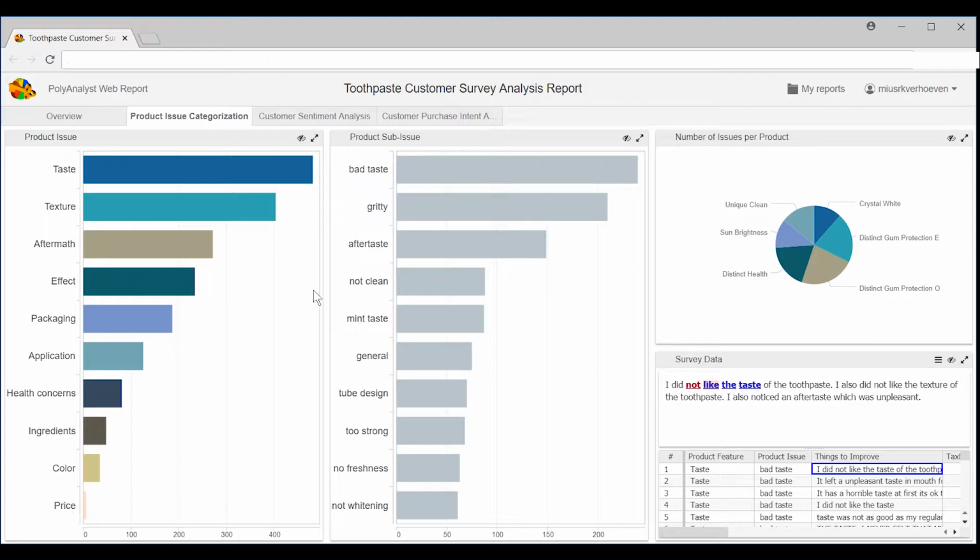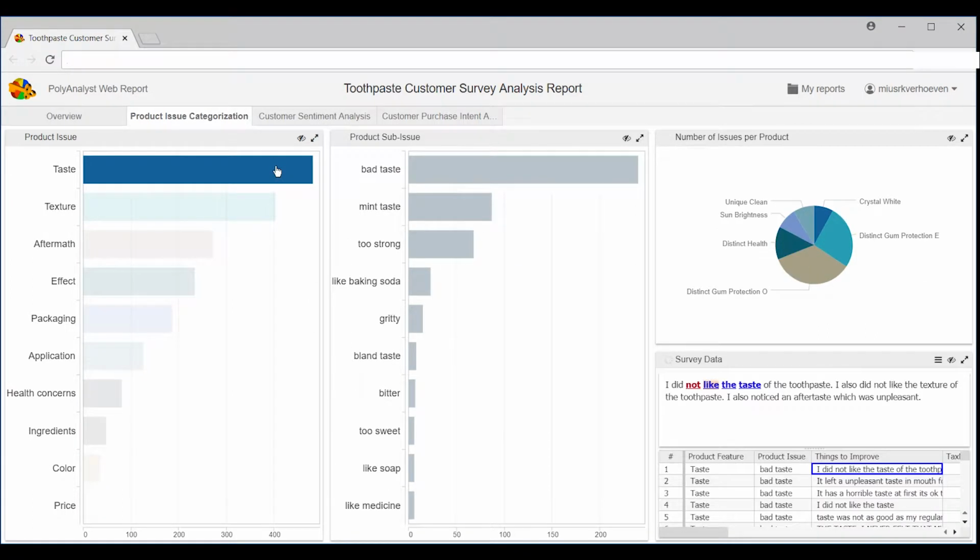If we click on a product issue, such as taste, we can view the top sub-issues in that category, which are bad taste, mint taste, and too strong. We can also see that the pie chart changes to show for each toothpaste product the percentage of comments that contained a theme related to taste, and specifically bad taste. Based on this view, it seems that Distinct Gum Protection O had the majority of complaints related to bad taste compared to the other toothpaste products reviewed.